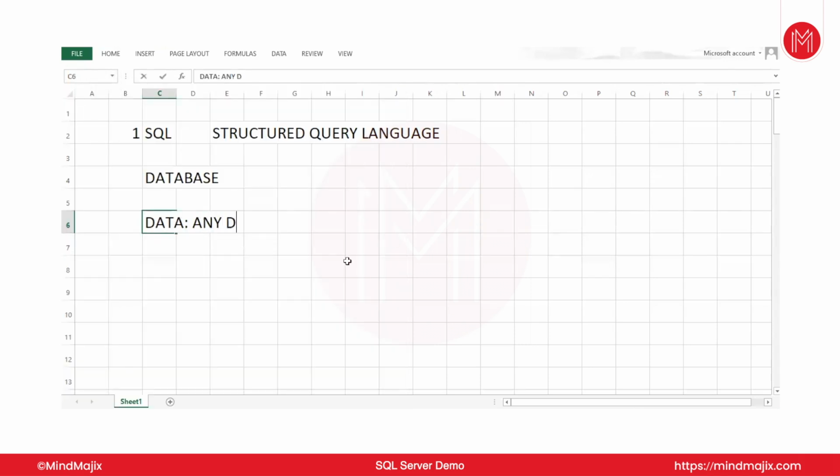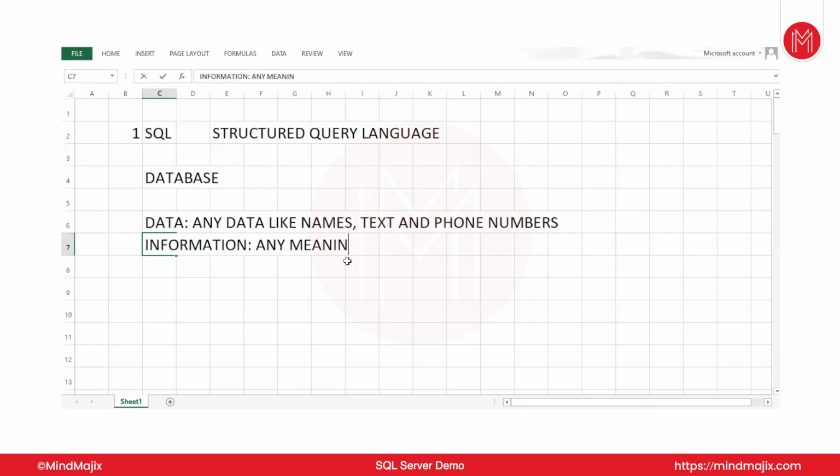Any data, for example names, some text, and some phone numbers, these are all called data. Again, we may get a doubt about what information is. Any meaningful data is known as information.